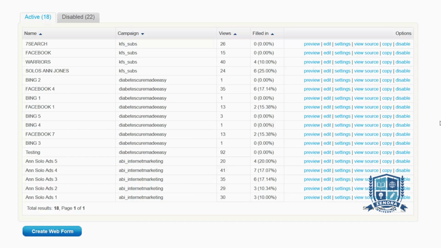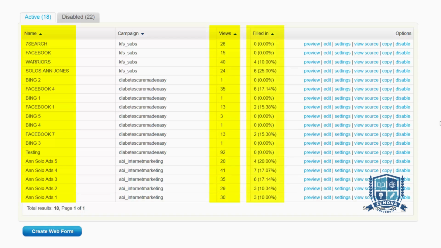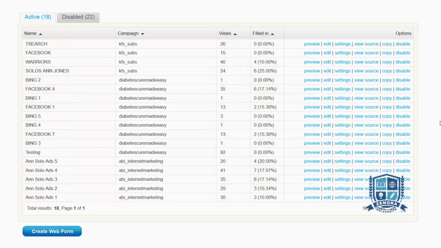Once you have created the opt-in box for your squeeze page, you will see it listed there in the sign-up form area. And what you see right there is a lot of useful information. You will see the name of the opt-in form, the views or displays, filled-ins or submissions, and the conversion rate. This is all you need to track your squeeze page conversion and traffic sources. Let me tell you how.